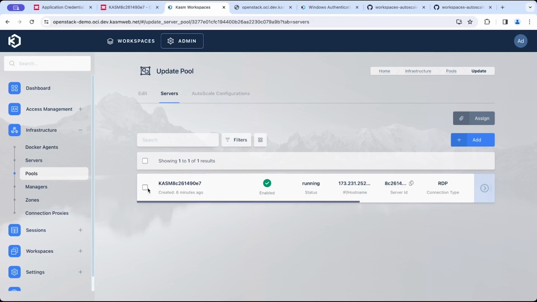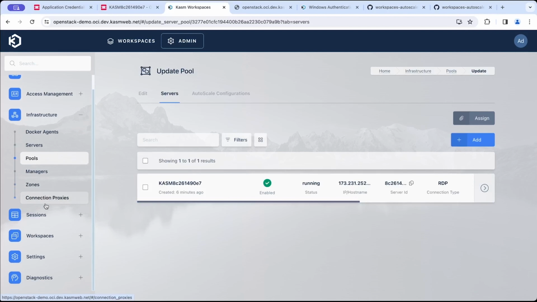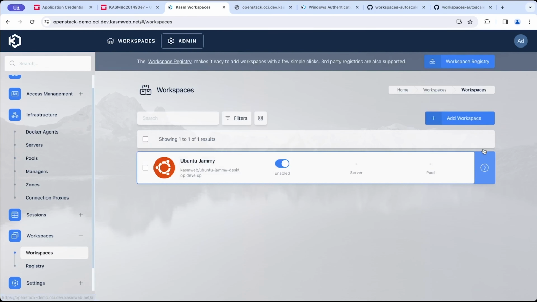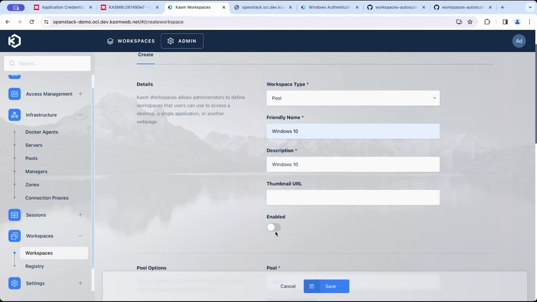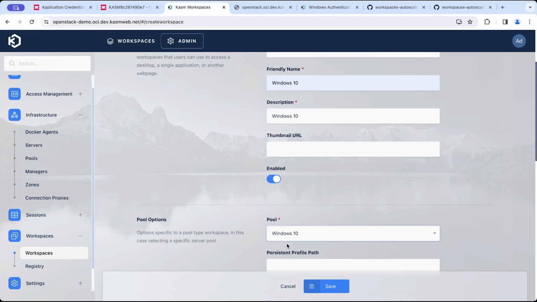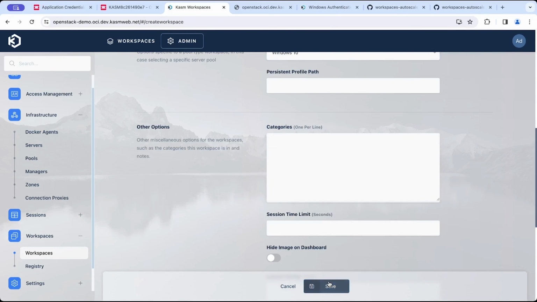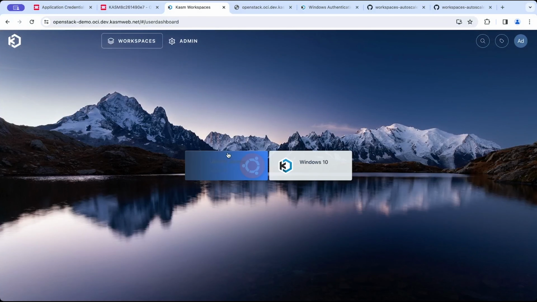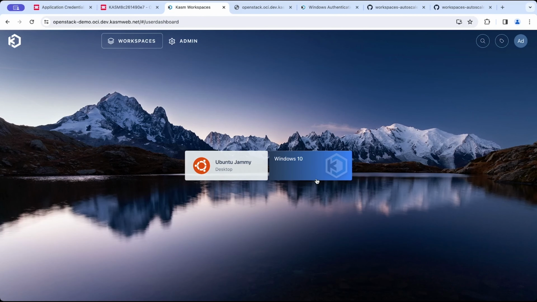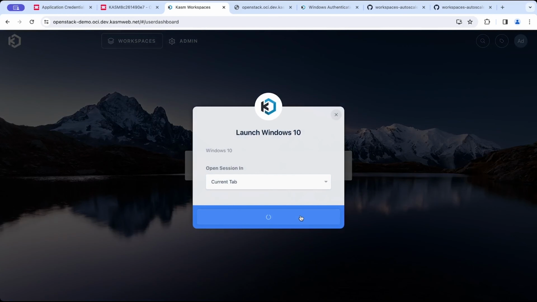Now that the server is running, there's one extra task to do to ensure that these are provided to users. We need to create a workspace for this pool. So we'll go ahead and go to add a workspace, create a pool workspace, and we can call it Windows 10. Windows 10, enable it, and then from the pool, we'll select our Windows 10 pool. And then save this. Click back here. You can see it shows up now since we created the workspace. And we're going to go ahead and connect.